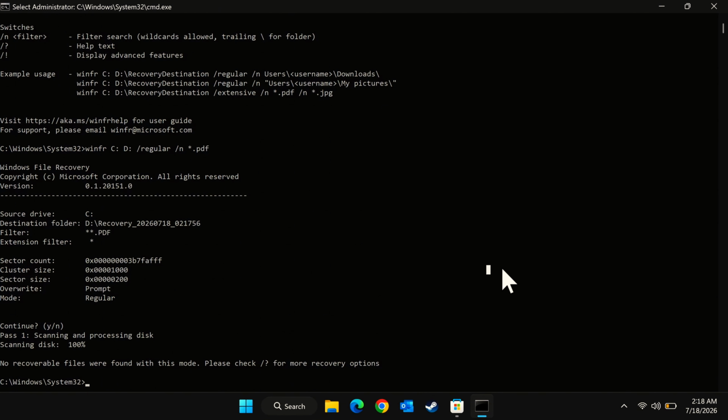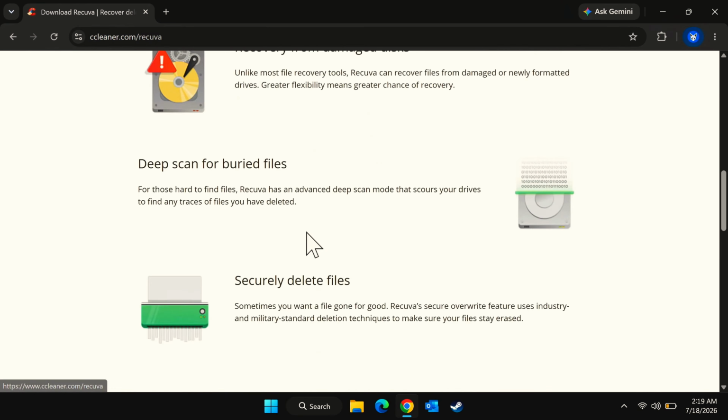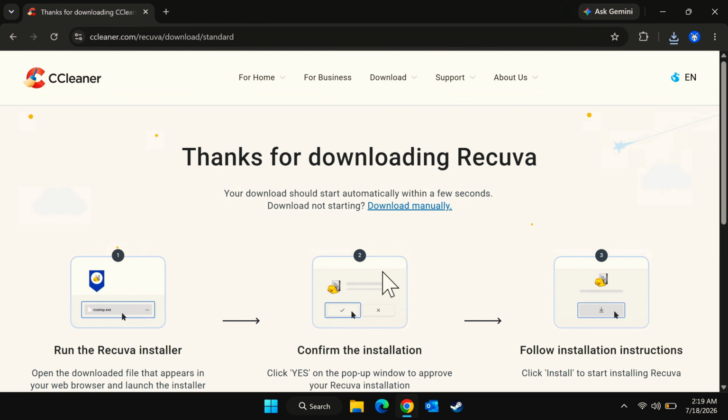If that still doesn't find your file, the last thing we're going to do is try a free tool called Recuva. Head over to ccleaner.com/Recuva, link in the description. Scroll down to the free download and install it. But install it on a different drive than the one you're recovering from so you don't overwrite your own files. Open it up and follow the wizard.